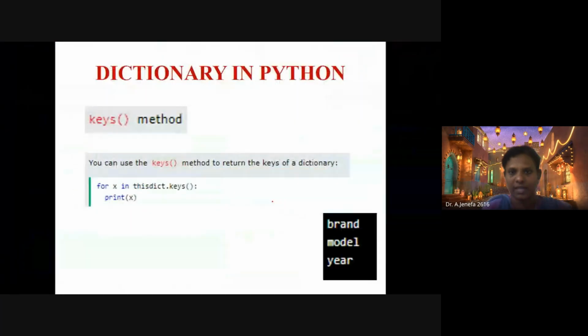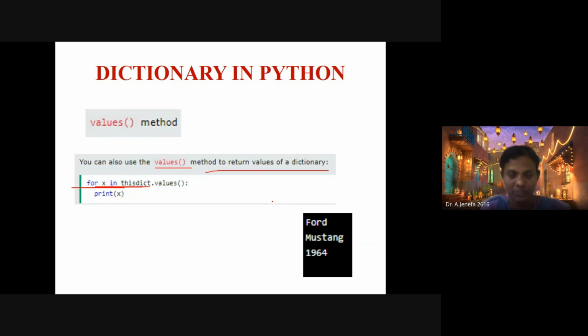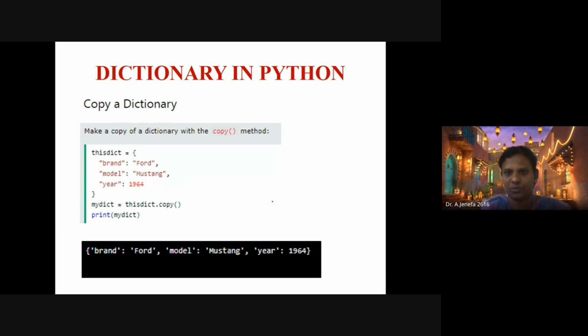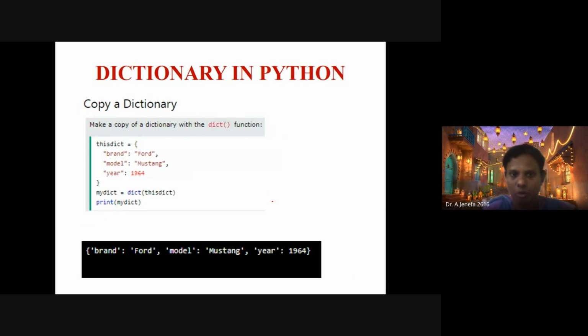Okay, so I have given examples. In this slide, I have given an example for each function: first values(), then keys(), and then items(). Okay, so the last functions are the copy() function and the dict() function.